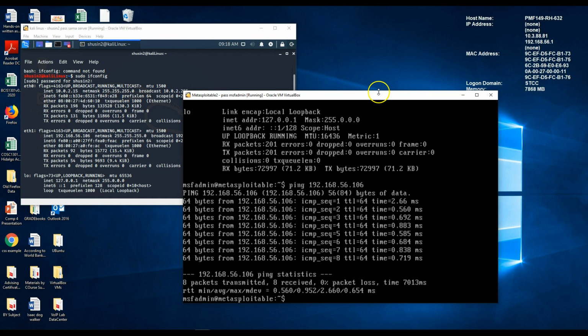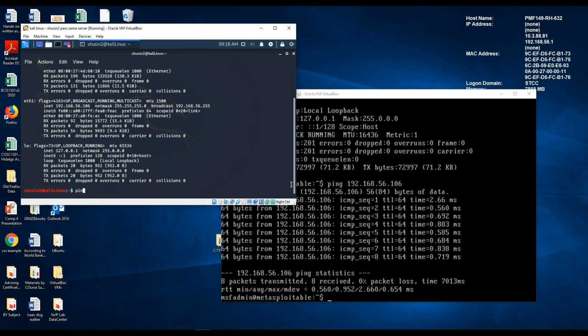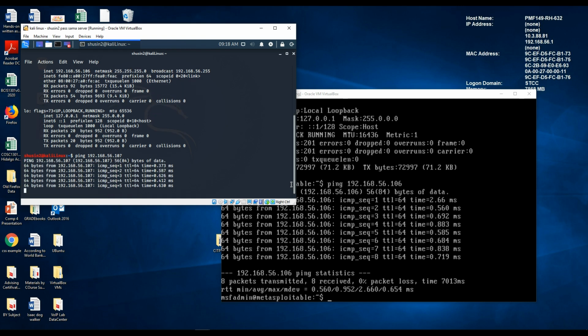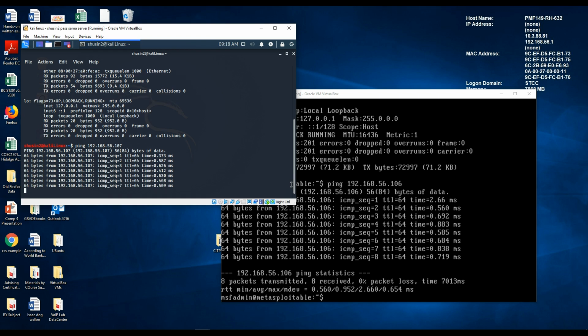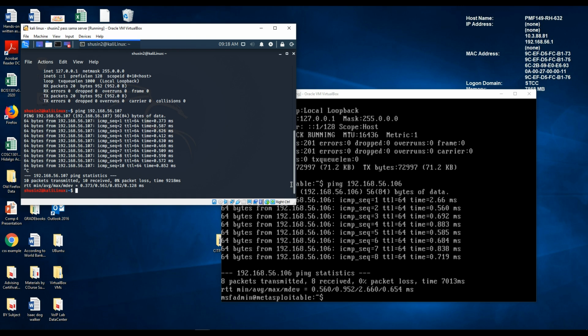All right. So from here, from my Kali Linux, I'm going to ping my victim machine. Ping 192.168.56.107. So here again, I successfully pinged my victim machine, my Metasploitable. So that basically takes care of the VMs.